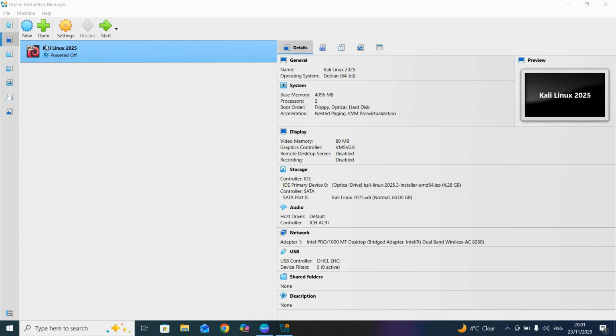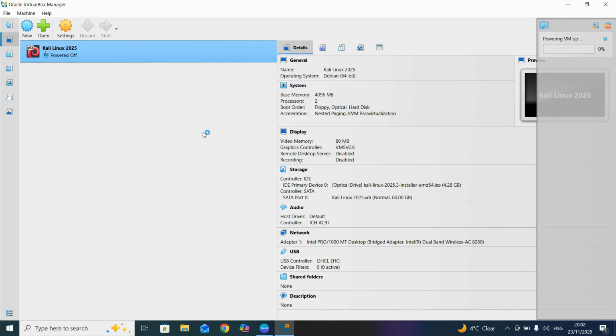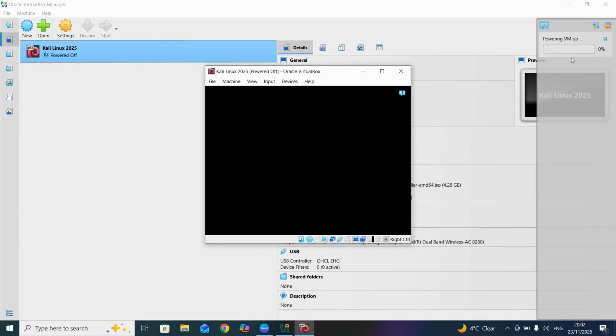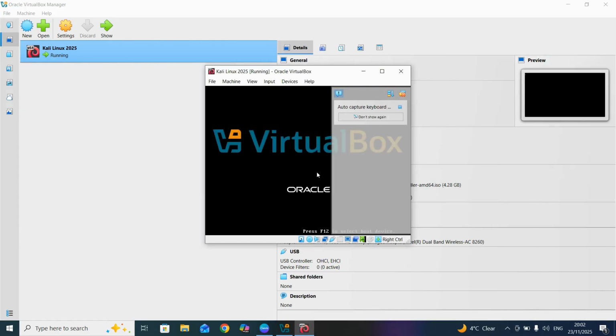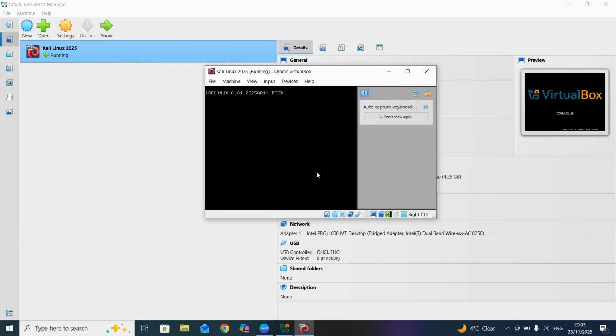Oracle VirtualBox Manager is opened already. So today I'm going to be showing you how to install Kali Linux. So select Kali Linux, click Start to proceed. We just watch the progress here. It's showing the percentage currently. Okay, it's starting up the virtual machine.